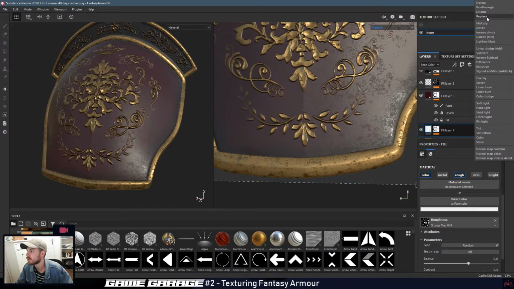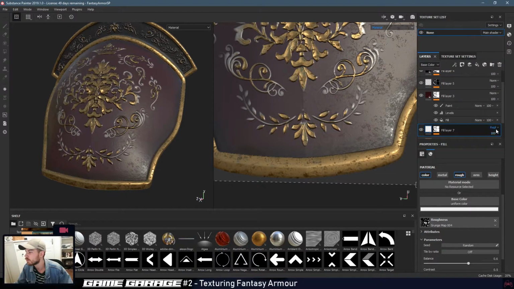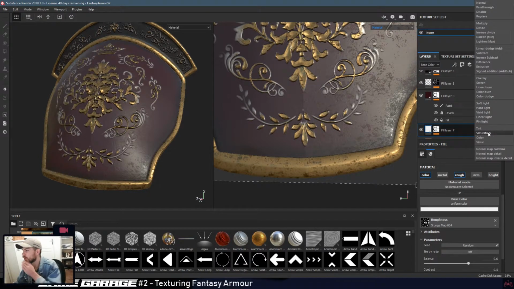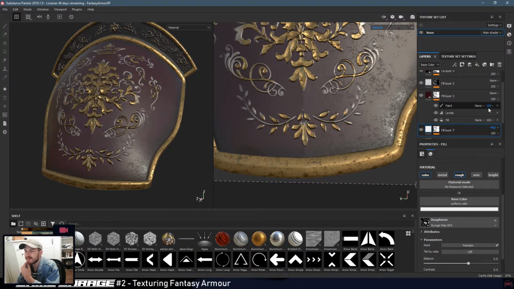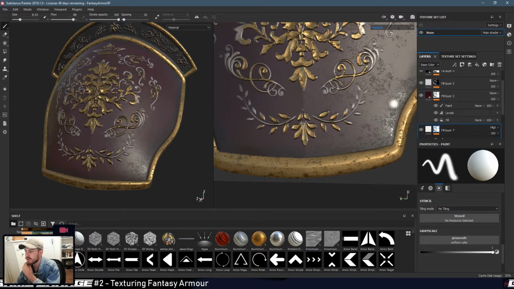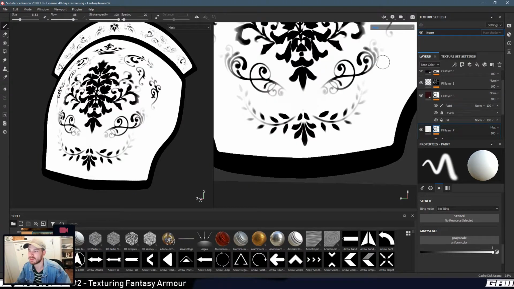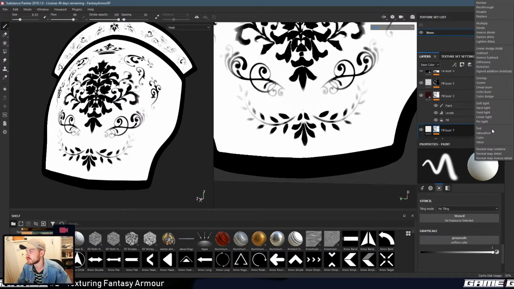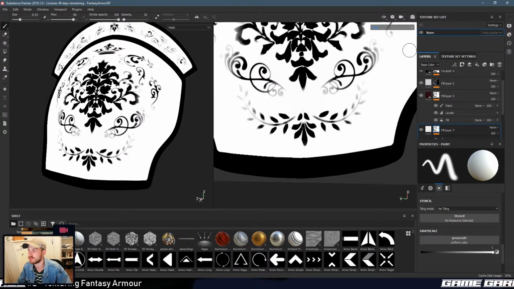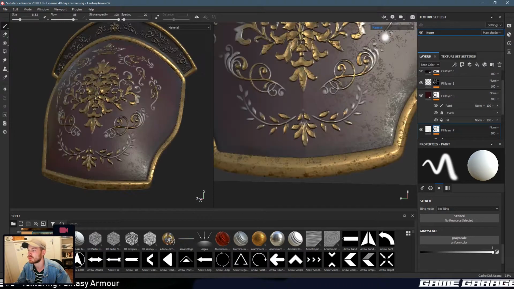Multiply, place. No, definitely not. Pass through. Because my map is this. So if I change this to anything besides normal, it's not going to work properly. It's going to replace it, which I don't want.